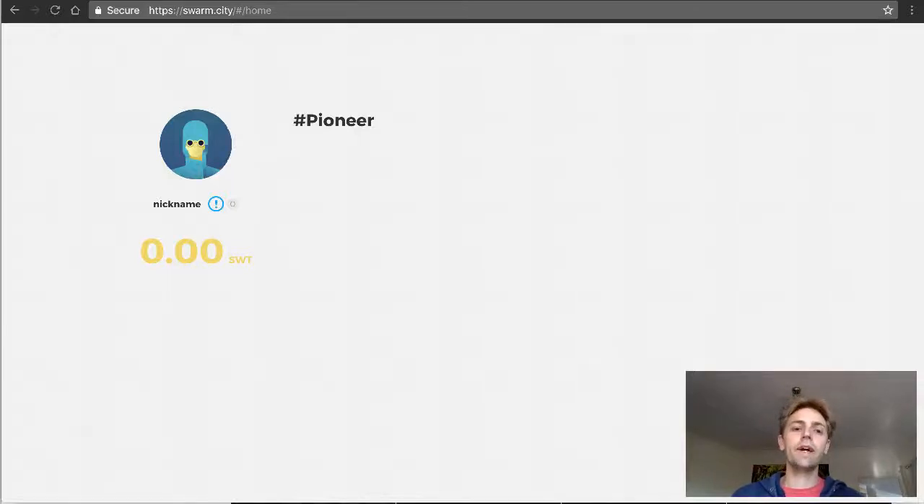Okay, so now that you've created your first account with SwarmCity, the next step is to create a backup of your account. As you know, SwarmCity is decentralized, so none of your data is saved on any servers. The best way to create a backup is to send your ID or a hash of your ID to IPFS, which is a giant decentralized hosting system.